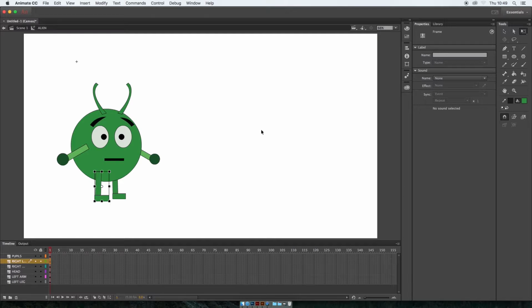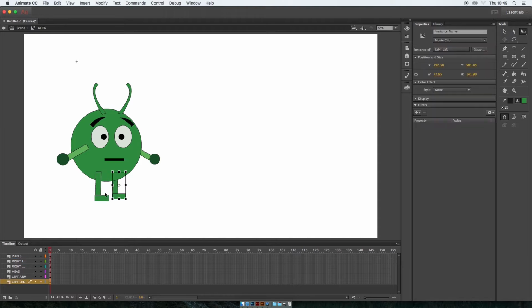So the next thing we need to do, using our free transform tool, is select the alien's limbs. Now I have his right leg selected, and this white dot in the middle, that's the pivot point. So if I try and rotate my alien character's leg, it rotates from around the knee, which isn't really where a leg would rotate from. So just hit Command Z to undo.